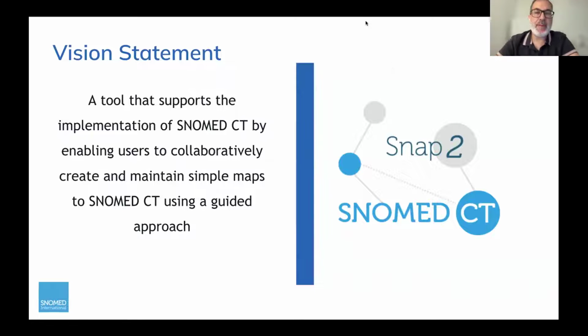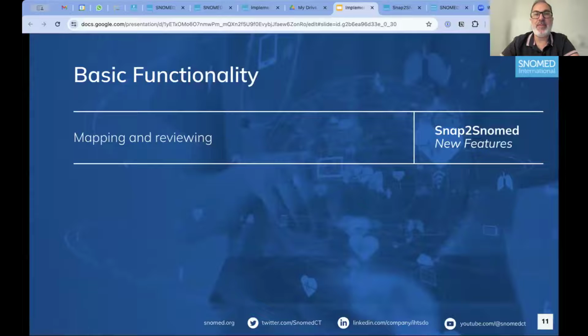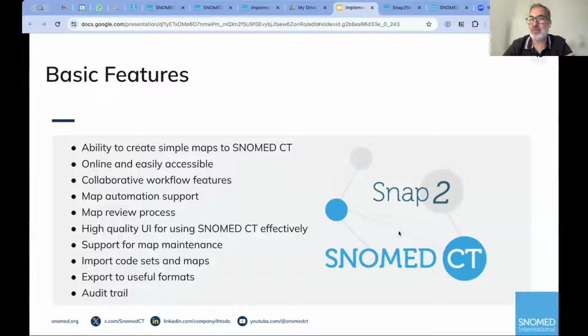Thank you, guys. So let me start showing my screen. These are the basic functionalities that have been present in Snap to SNOMED for almost 2 years now, and these are trying to fulfill the use cases described by Kai. Then Anne will guide us through the new features, the new things that we added to Snap to SNOMED this year. So basically, Snap to SNOMED allows you to create simple maps to SNOMED CT.